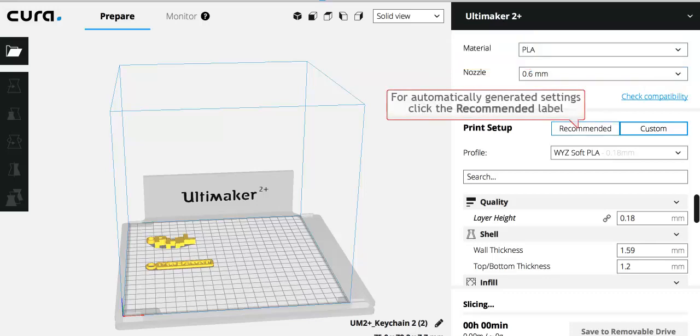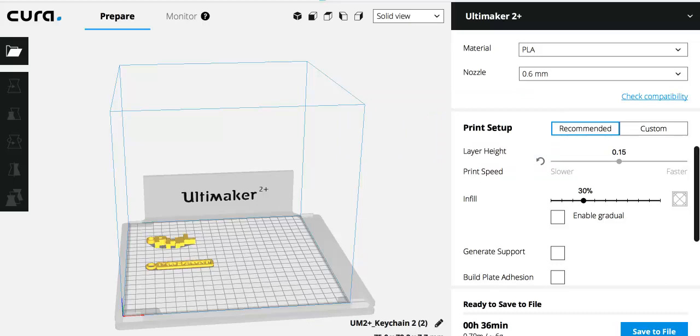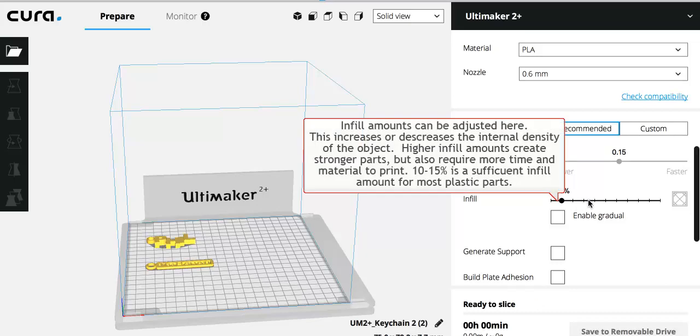For automatically generated settings, click the recommended label. You can adjust the layer height using this slider. If your model does not require fine detail, then you can speed up the time it takes to print your model by increasing the layer height. Infill amounts can be adjusted here. This increases or decreases the internal density of the object. Higher infill amounts create stronger parts, but also require more time and material to print. 10 to 15% is a sufficient infill amount for most plastic parts.